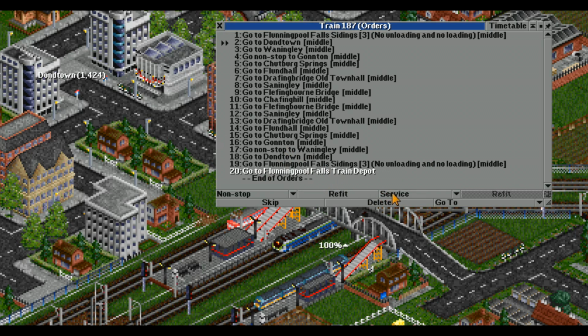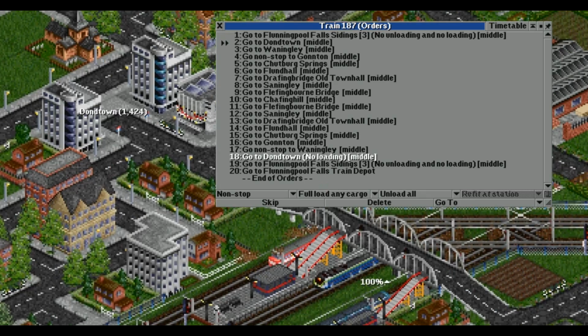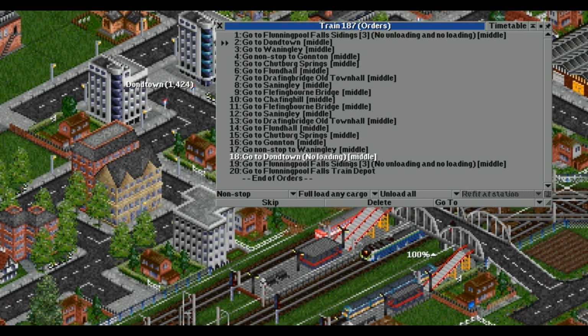And obviously keep that off service. I also need to make sure that the last trip to the final station is no loading, so it doesn't take any passengers to the sidings, it doesn't pick anything up from the sidings, and it just services the depot.